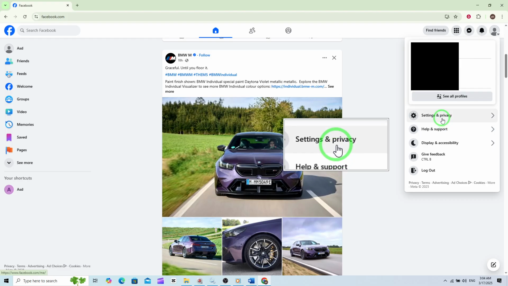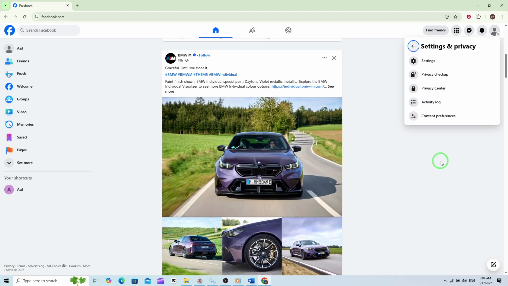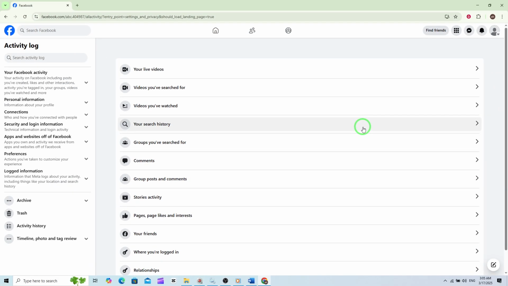Next, select Settings and Privacy from the drop-down. Once you're in this section, click on Activity Log. The Activity Log is where you can manage and view various activities related to your Facebook account.